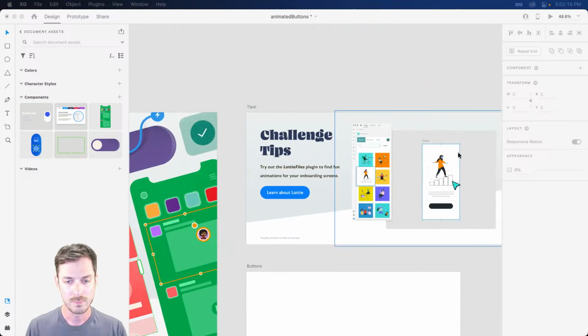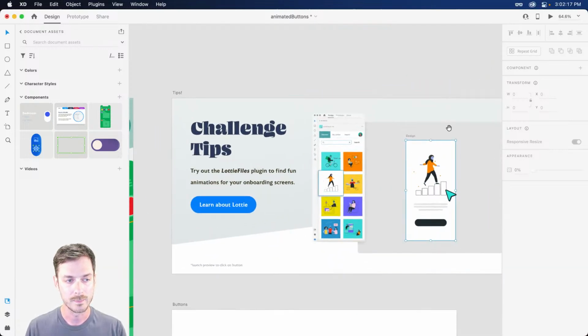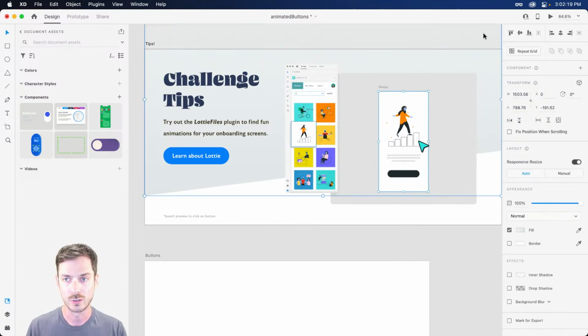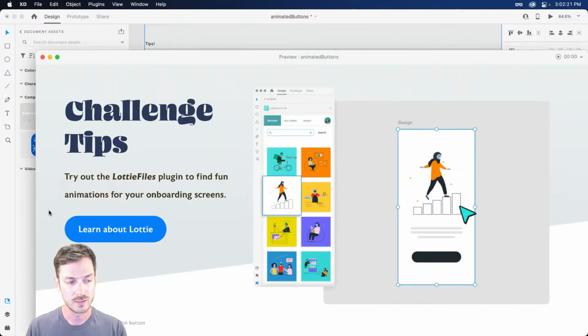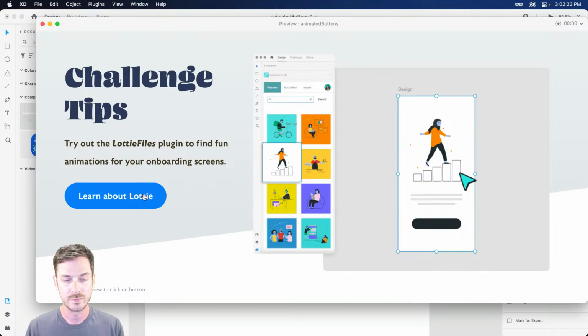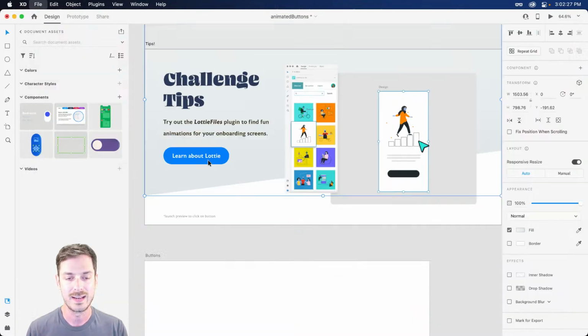Down here is a little resource booklet. In my challenges recently, I've been including a tips section. In this one, you can launch the preview, click on this button, and watch a video all about Lottie animations, which is super cool if you want to take that to the next level.